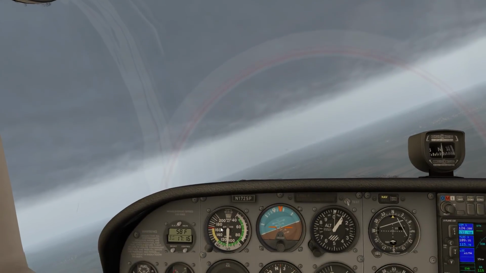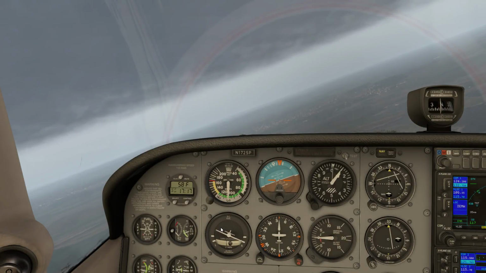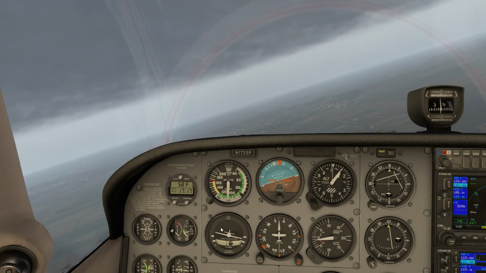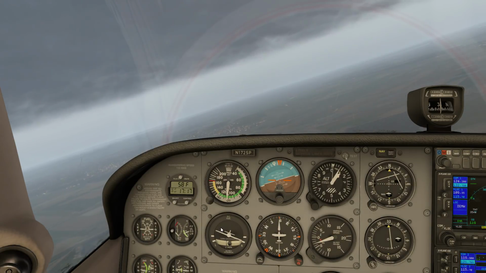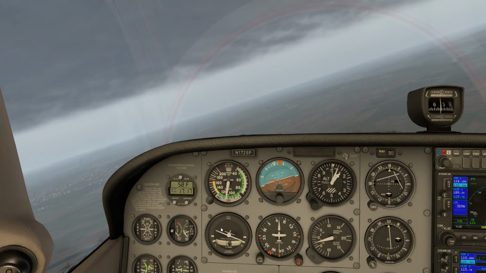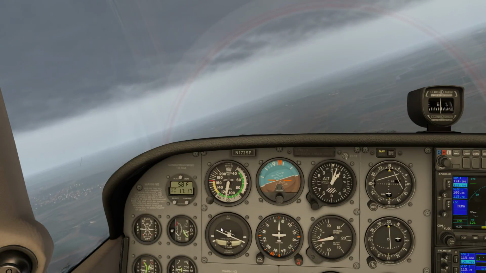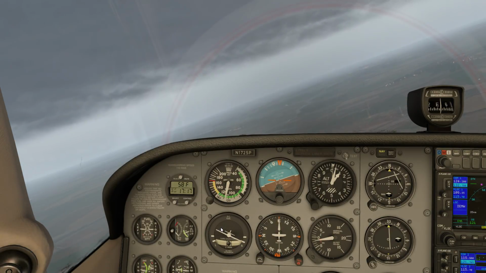It doesn't feel as realistic as I would have hoped. This feels like it's a little bit more... What's the right term for it? Floaty? No, floaty is probably not the right term. It's more unstable than it should be, I feel. That's probably the right way to say it. It feels more unstable than I feel it should be.